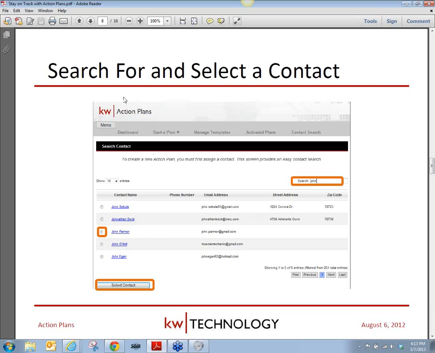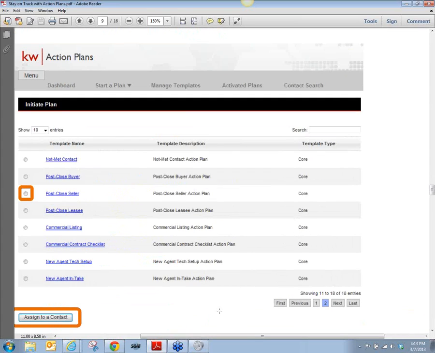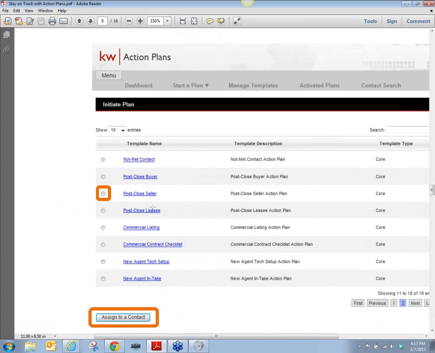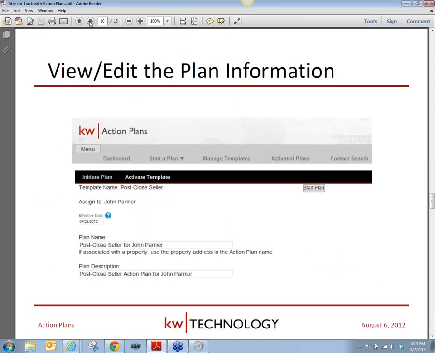of the contact that you want. Then you pick your template. So there's a not met contact, a post close. There's all kinds of templates in this sample. Let me see if I can bring this up closer. And then we'll go in and look at the actual plans that we have at this point. Okay. So we select that plan. And then here's where we go and edit the information.